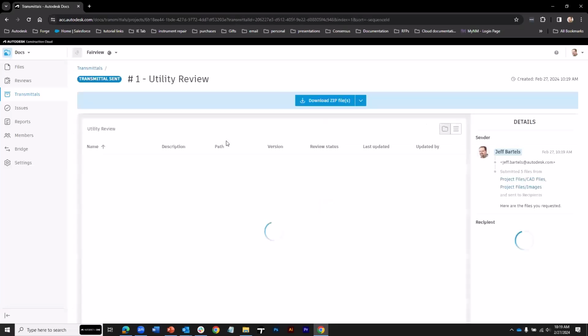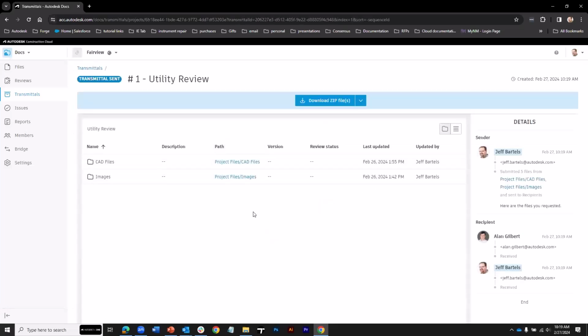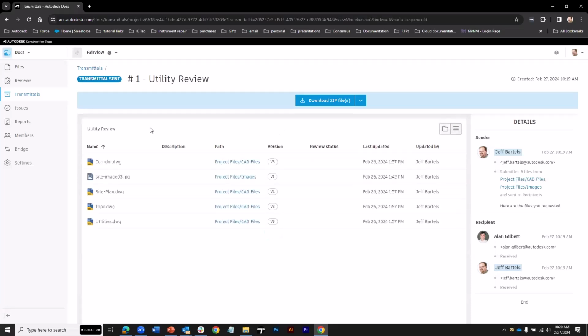If you click on a transmittal, it will allow you to view the transmittal details. In this pane, I can see the files that were sent with this transmittal. And I can view this a couple ways. By default, we get the folder view. I can also get this as a files view. Here in the files list, we can see the name of the files that were sent.